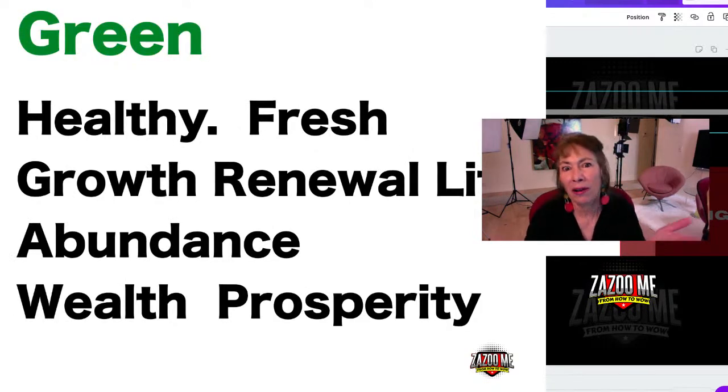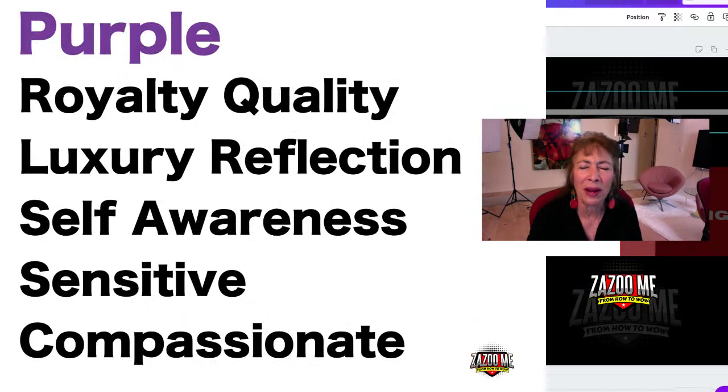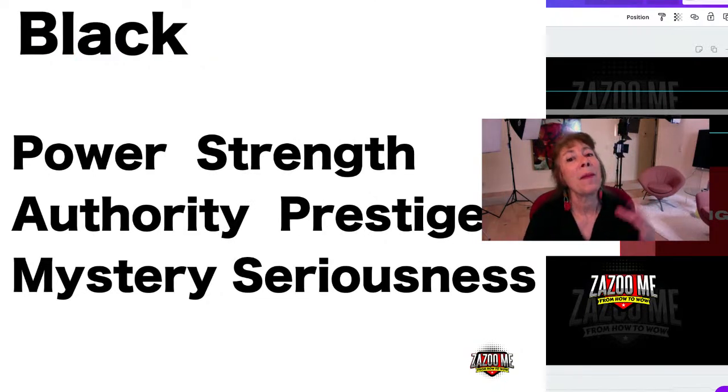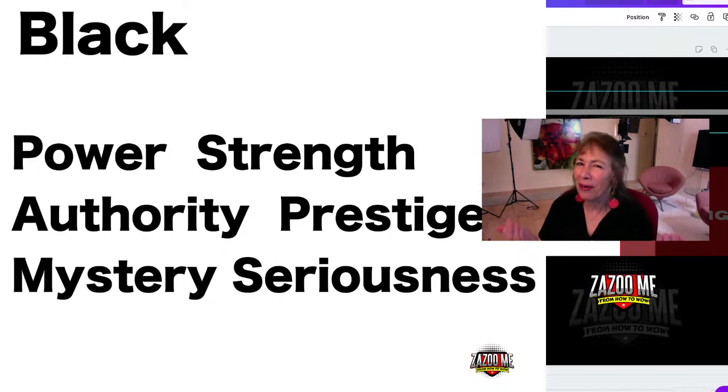So green, the color of freshness, growth, renewal, prosperity, wealth. Purple, royalty, luxury, self-awareness, sensitivity. Brown, stability, nature, reliable, wholesome. Black, power, strength, authority, prestige, mystery, seriousness.